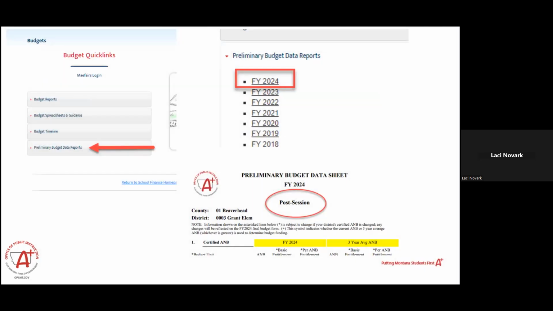If you don't already have a copy of your post-session preliminary budget data sheet, you'll want to print a copy or save it to your desktop. So under Budgets, go to the Preliminary Budget Data Sheet panel and select Fiscal Year 2024. You're going to need this for step 1 of the TFS page 2 when you do the pre-filled data verification for the budget amounts. Make sure that the preliminary budget data sheet you are working with is the most current version labeled post-session.